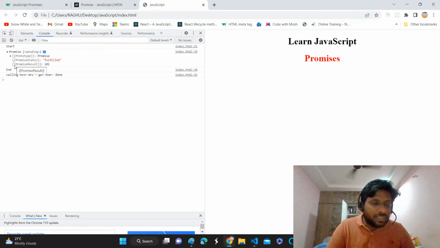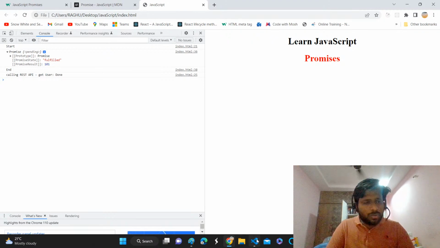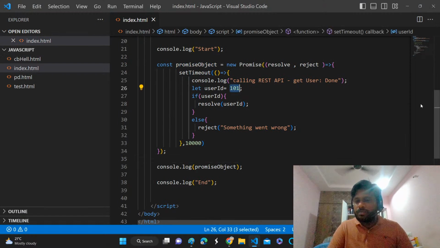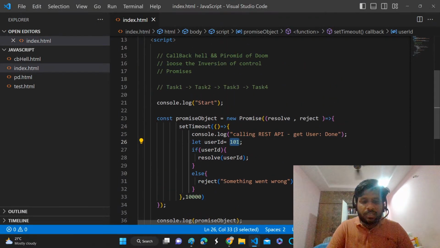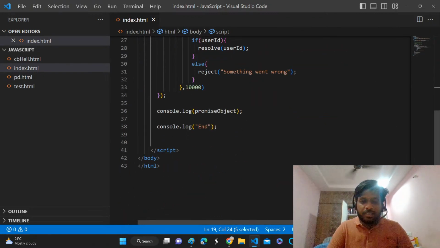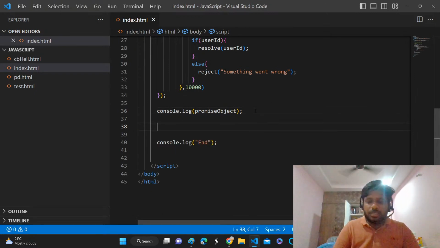You see these in brackets. These are not like object properties. It is just held inside. We can't fetch the information of the state or this particular result directly. Hope you guys understand. How to get the result? I need that user ID, because if I get the user ID, I need to call task 2. So let's see, I need the result.